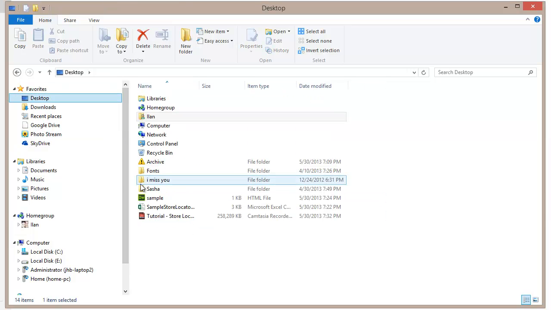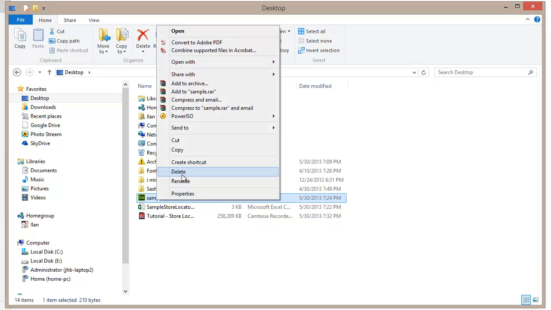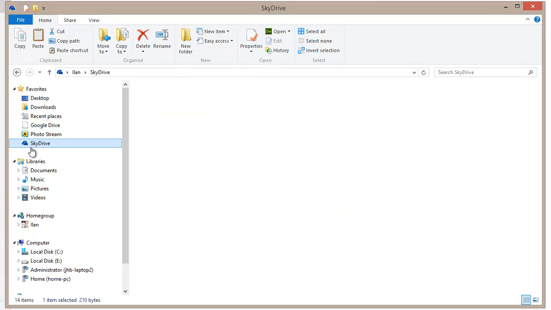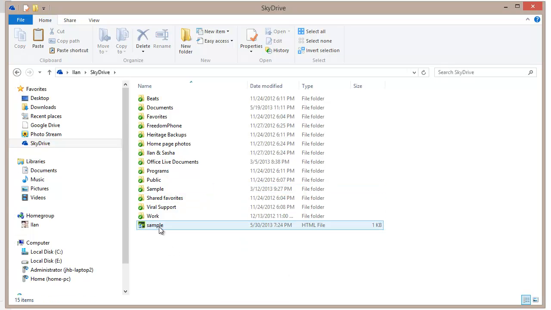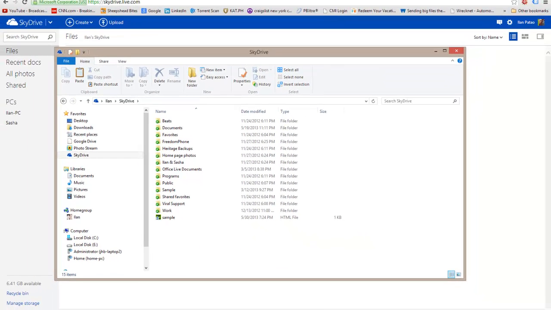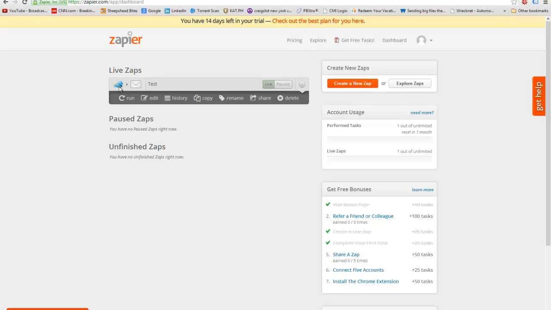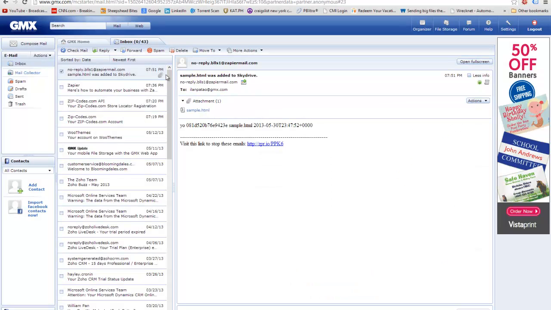I'm going to go into my desktop. I have a sample HTML file named sample.html. I'm going to copy it. I'm going to go into my SkyDrive account, and I'm going to paste it. So what's happening now is a new file is being created. What this means is now this service, Zapier, is going to listen in on my SkyDrive account. When that file drops in there, it's going to email it to my email address or anyone's email address.